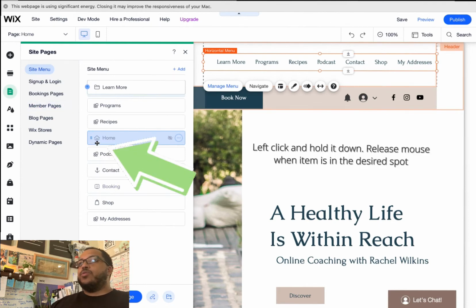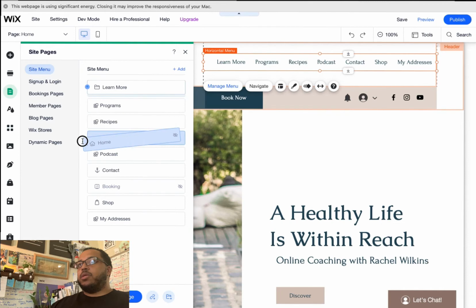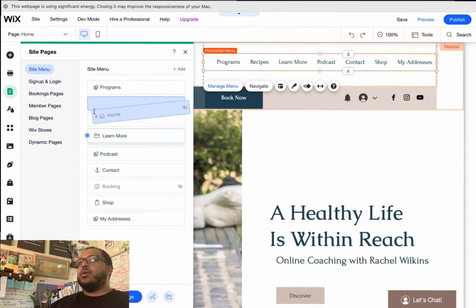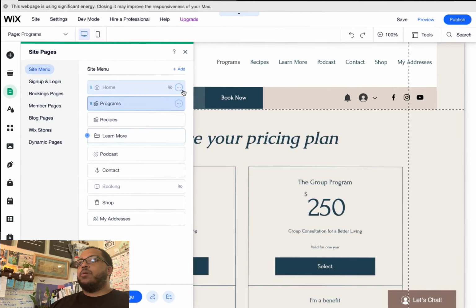So here, to change the sequence of your menu, all you do is click on the menu item that you want to change, hold it, and drag it to the position that you want it to be. So let's say we want our home to now be the top part, so we're going to click, drag it up, and let it go. Oh, sorry guys, it didn't work the way I wanted to. It's not always perfect, okay? You have to be patient. So click it, we're going to drag it up, and then we're going to move programs down, and now we're going to make the home page our number one page.